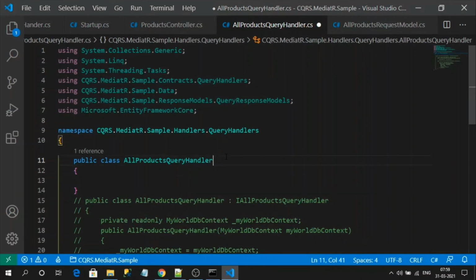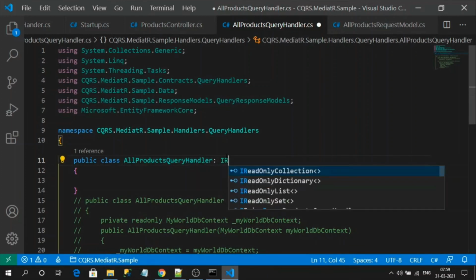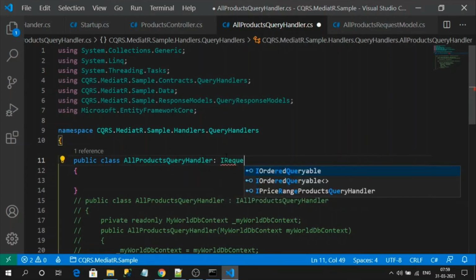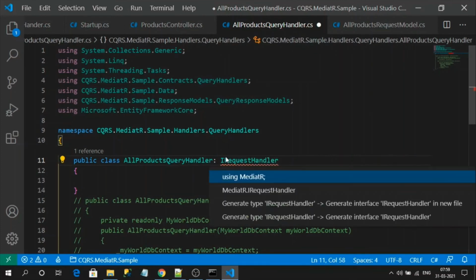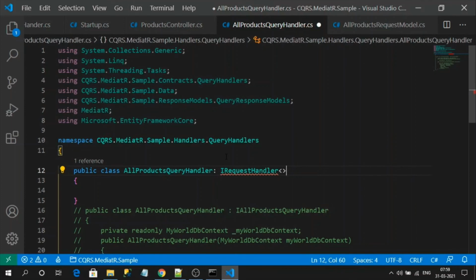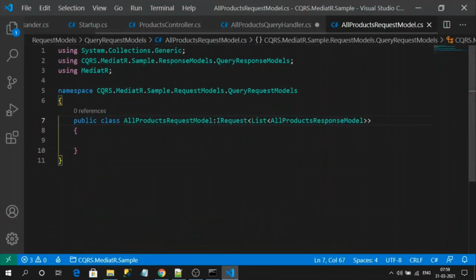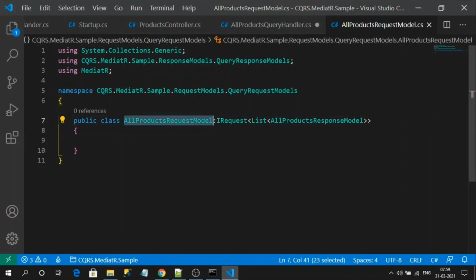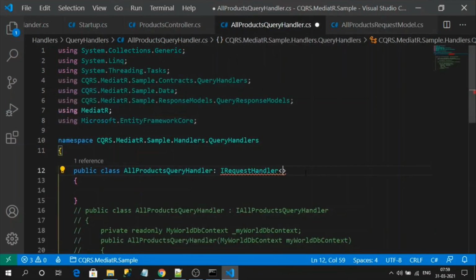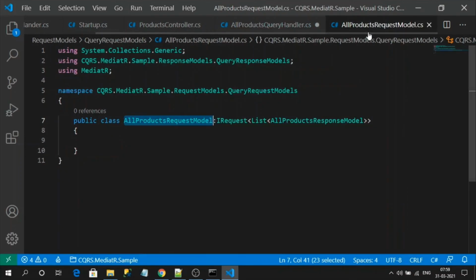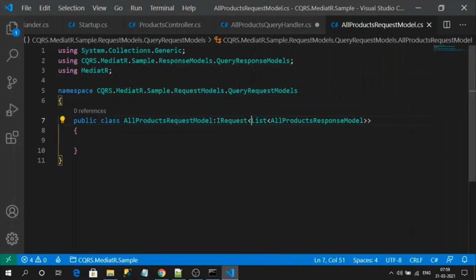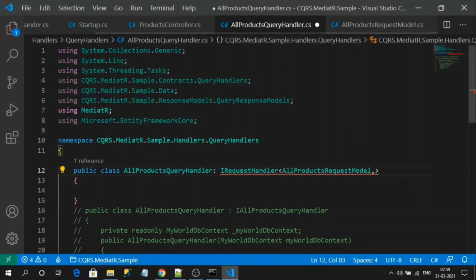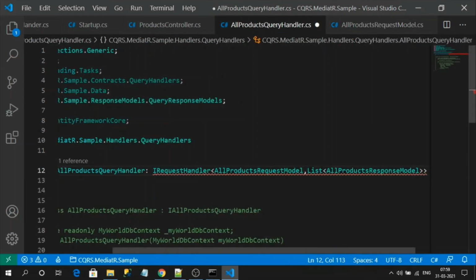We know it should inherit IRequestHandler, and we need to specify our request model and response model. So what is our request model? All products request model. What's its response type? It is a list of all products response model. Okay.